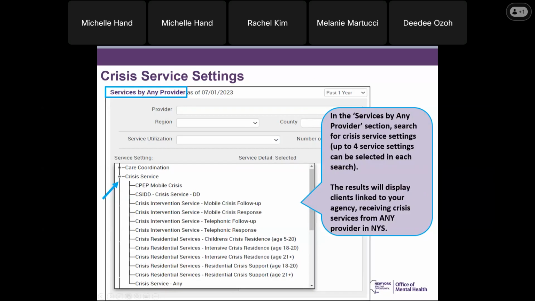Here you can select up to 4 service settings in each search. We have CPEP, Mobile Crisis, CSIDD, which stands for Crisis Services for Intellectually and Developmentally Disabled, Crisis Intervention Service filters, Crisis Residential filters, or you can select at the bottom Crisis Service Any, which would capture folks receiving any of these crisis services from any provider in New York State. The default look back for this section on the top right is the past 1 year, but you can change that to another time frame if you'd like.